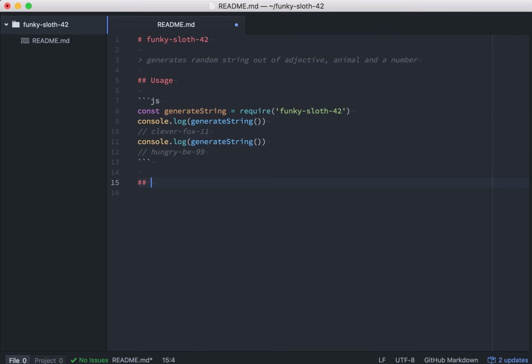Then every open source project needs a license, and I'm a fan of the Apache 2.0 license, so I will just use that. Okay, next up, I will actually create a repository.